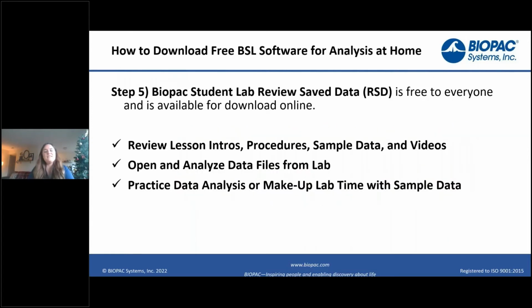Another facet that we have to our software is our review saved data version. And this is free to everyone and is available to download online. And you don't even have to be a Biopac Student Lab user to take advantage of it. With this free version of the software, you can analyze data, but you can also review lesson intros, procedures, look at sample data, and different videos of students running our lessons. If you are recording your own data in the lab, you can also open that up and analyze it.